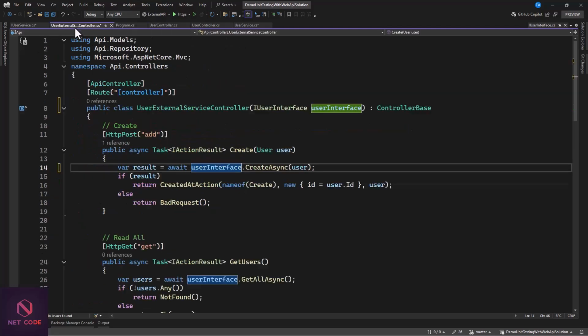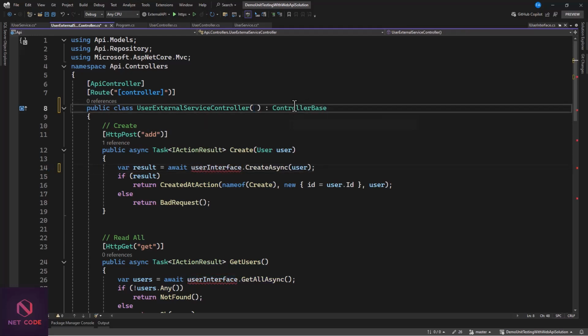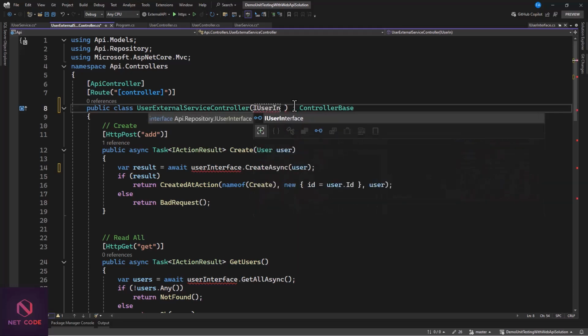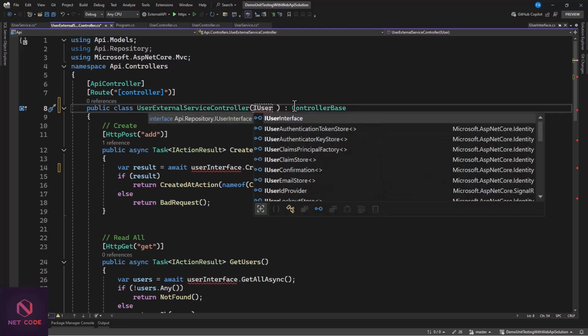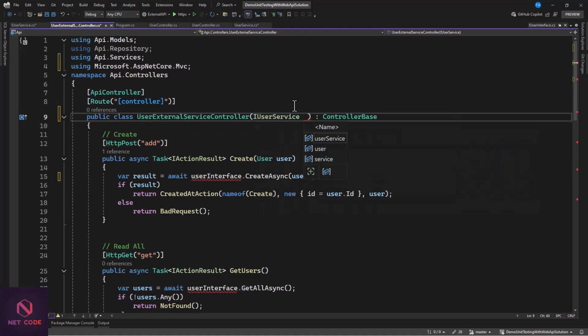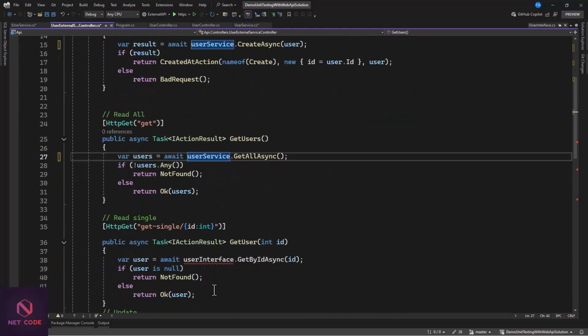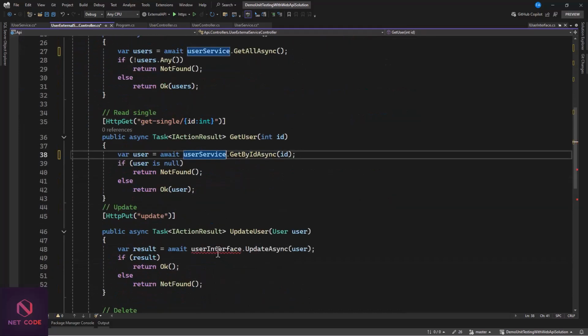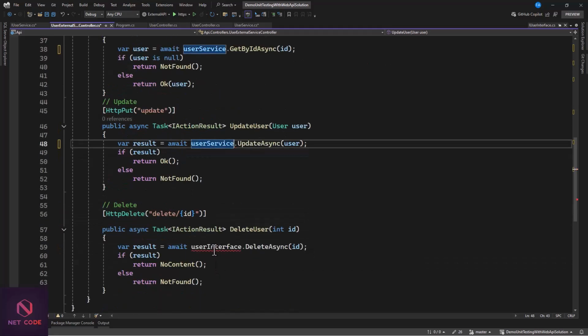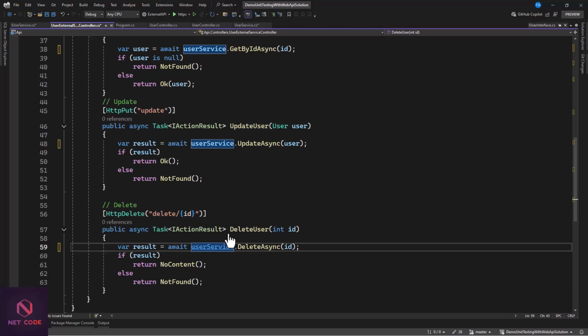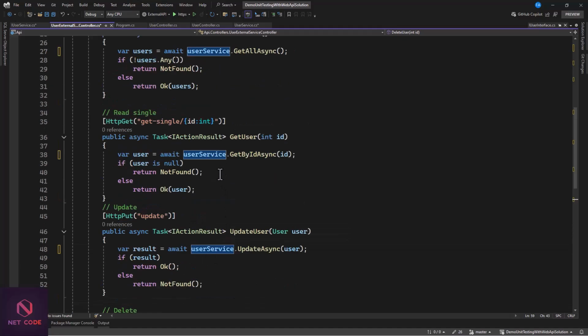Now that we have this, we go to our controller, and now we can clear this and use our user interface. Oh, this is service. Our user service, and we call it user service. So we can just go ahead and now change user service. That is create async user service.get everything, user service.get by ID, user service update, user service.delete. So you see here we are getting it from the service, external service.